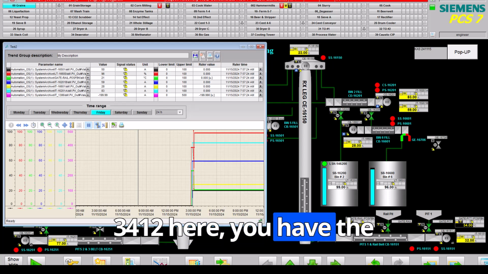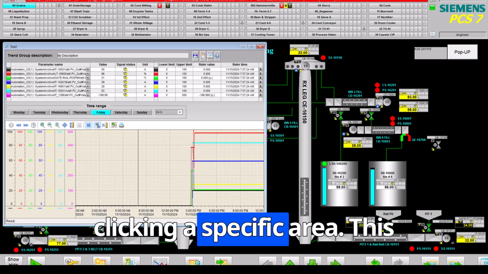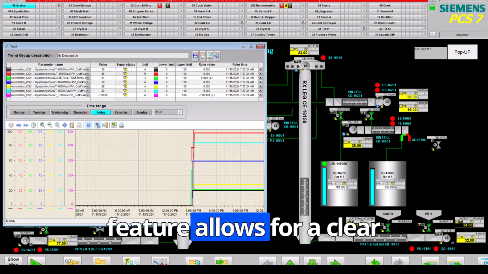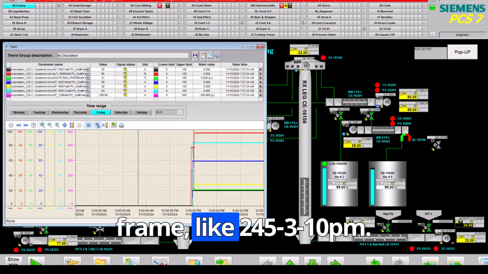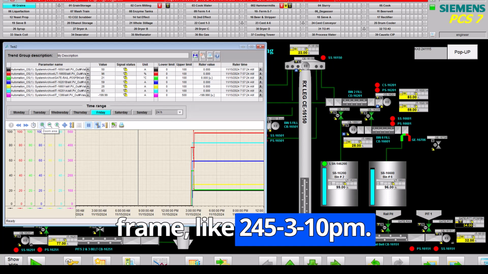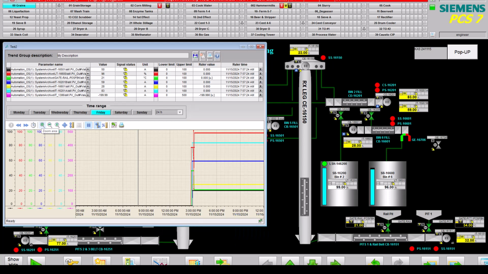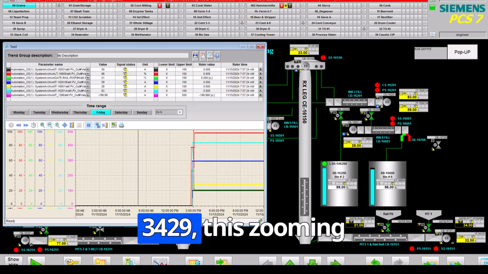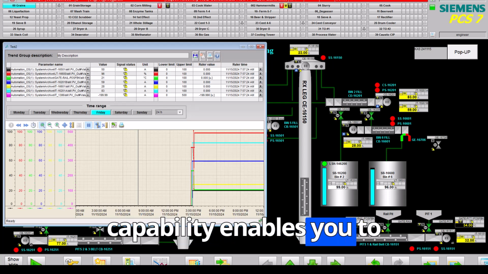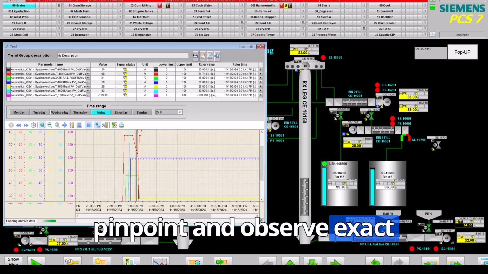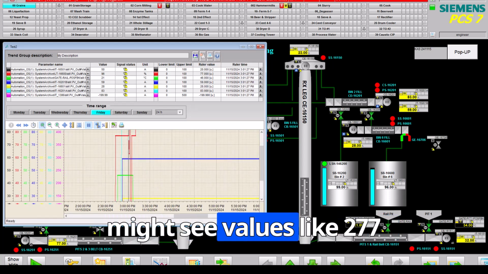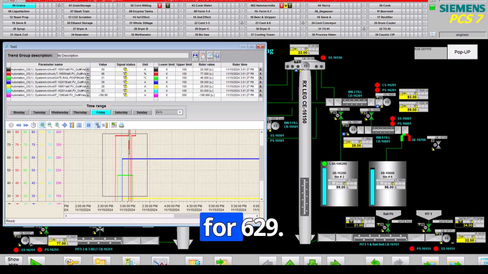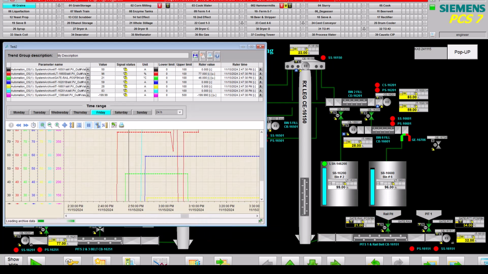Here, you have the option to zoom in by clicking a specific area. This feature allows for a clearer understanding of events within a particular time frame, like 2:45 to 3:10 p.m. This zooming capability enables you to pinpoint and observe exact values during a specific period. For instance, you might see values like 277 for 6:29.